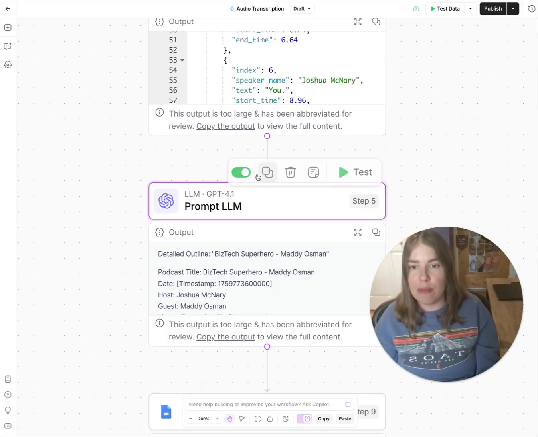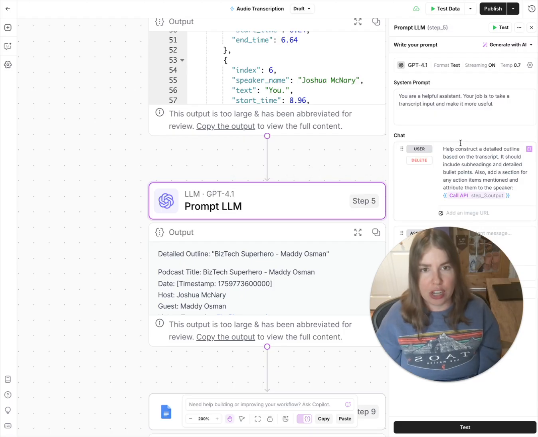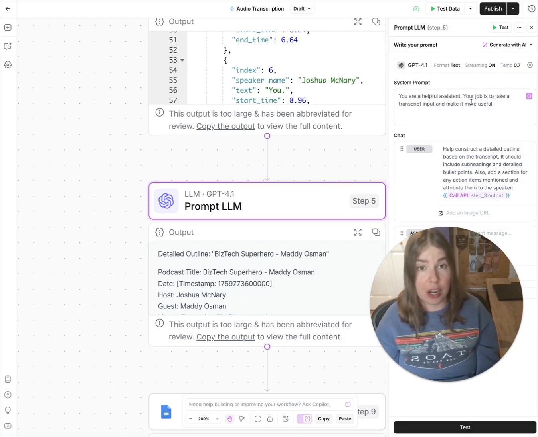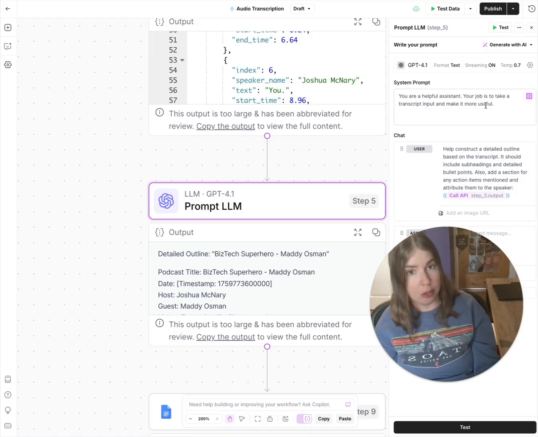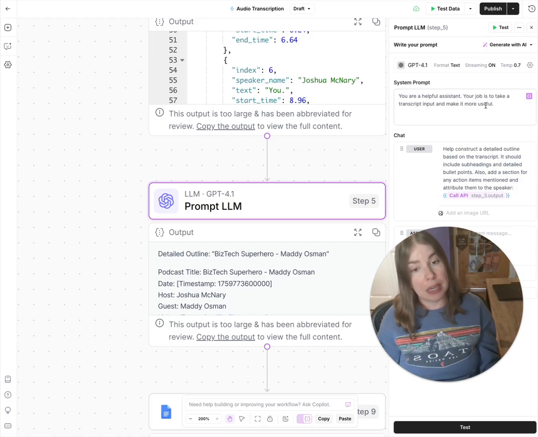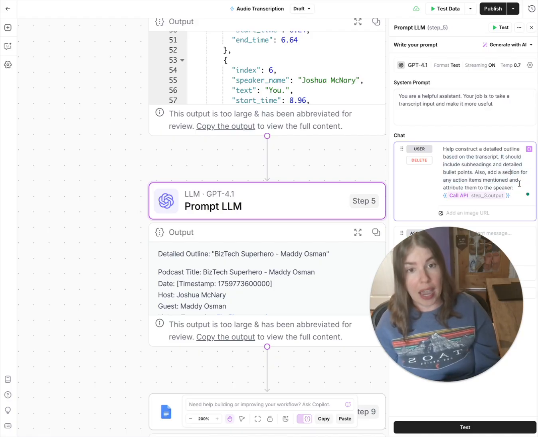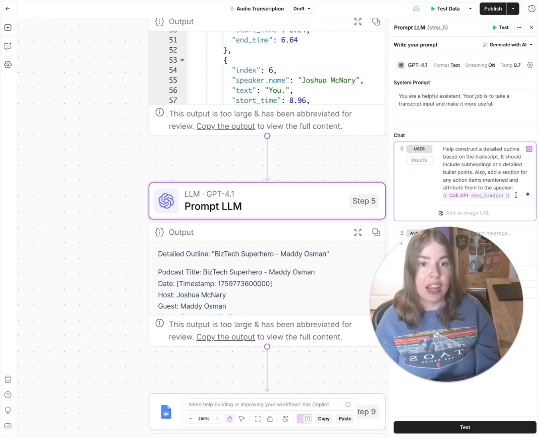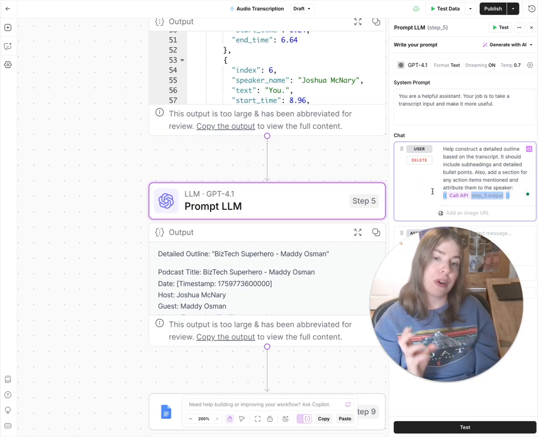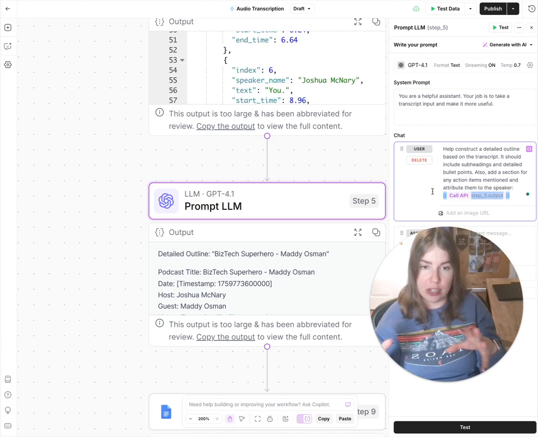And so the way that step is set up, just to share with you, I gave it a system prompt. You're a helpful assistant. Your job is to take a transcript input from Fireflies and make it more useful. And specifically, from the user point of view, help construct a detailed outline based on the transcript. It should include subheadings and detailed bullet points. Also, add a section for any action items mentioned and attribute them to the speaker. And specifically, I want you to take the output from that previous step as the transcript that you're going to use to then take all these actions on.